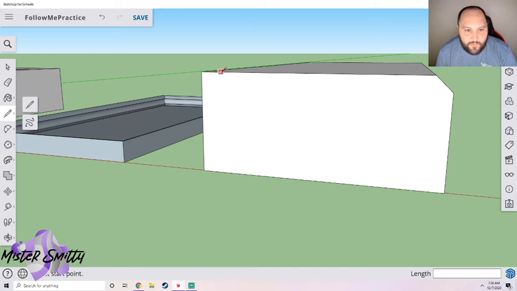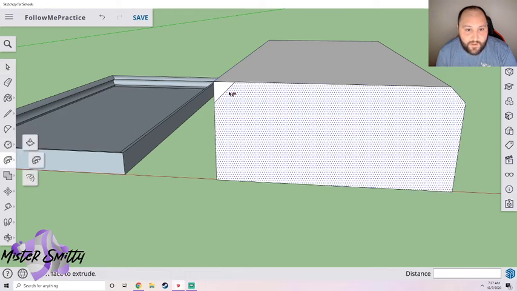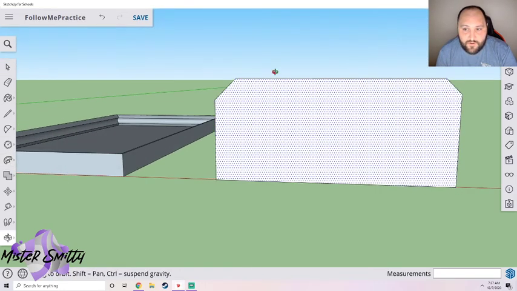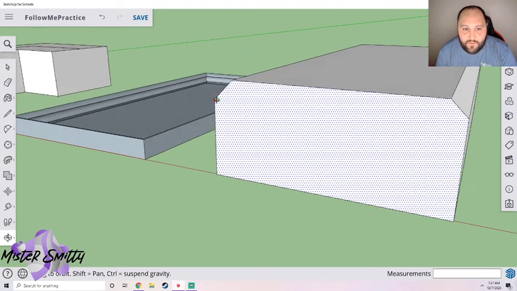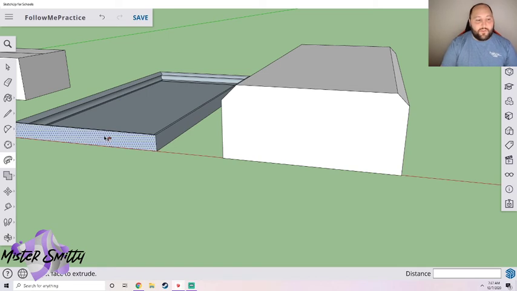Normally I'd be able to select the whole box, but for some reason I'm not able to right now. So it's just not behaving for me. Alright, so I chamfered that side too. So you could do that on all four sides. Alright, so that's just a little bit about the follow me tool.